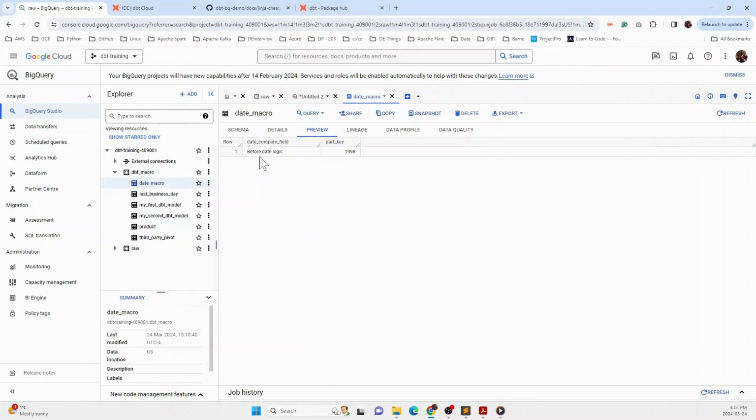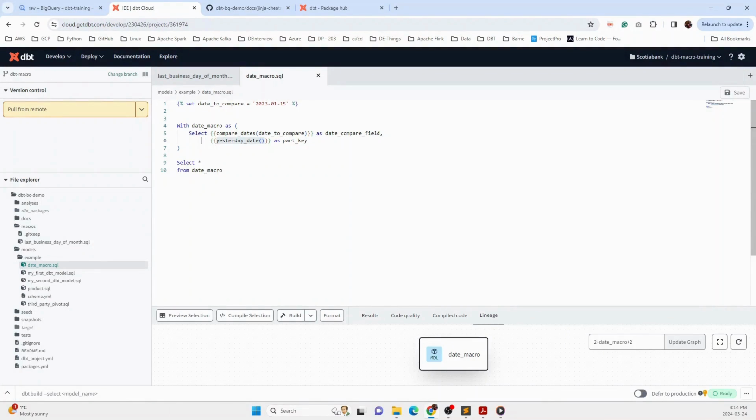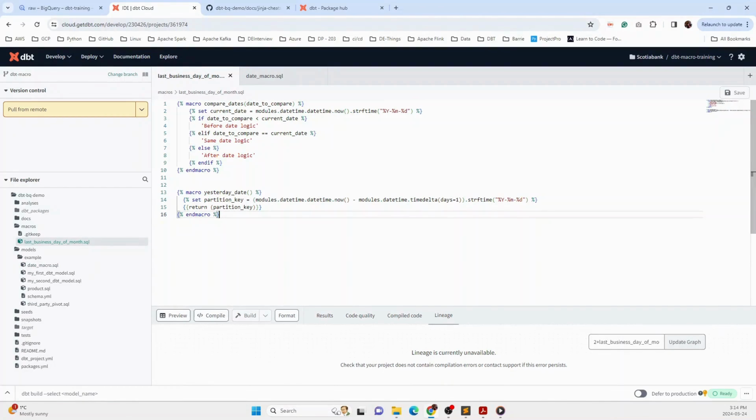The compare field has the before date logic, and the partition key is 1998, which is not what we want. So that basically means our macro is not working as we expected, but we can edit. But here the idea is to show you more about how to call macros and define macros. And we might have to do something, but don't worry about it.